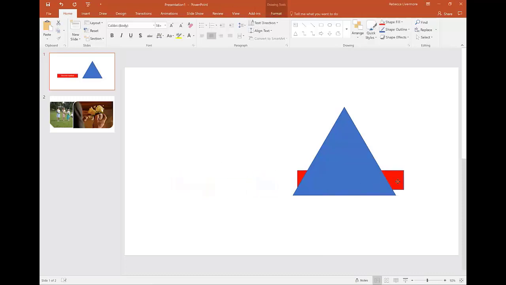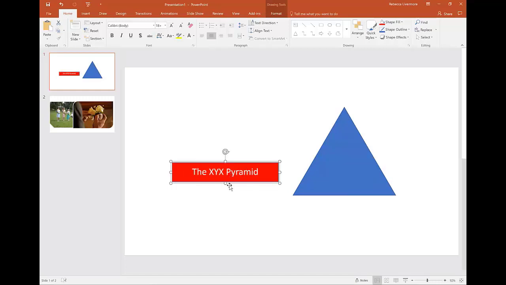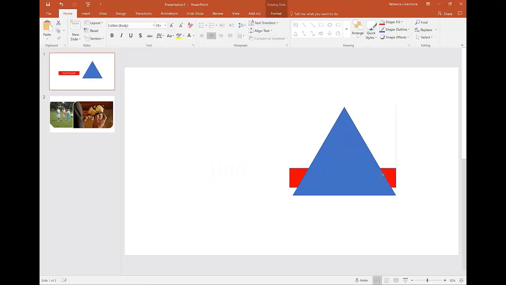So for example, look at this. I created this rectangle and put the words on it, and then I created this triangle. And my intent was to make this be a label over the triangle, but you can see what happens. It's hidden behind it. The good news is this is very easy to fix.